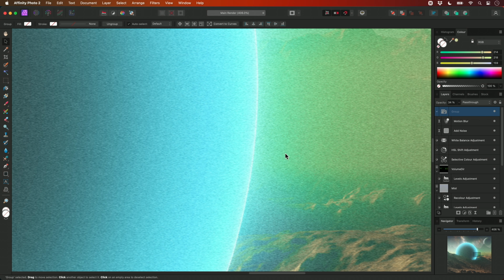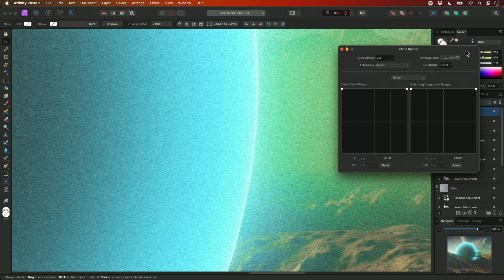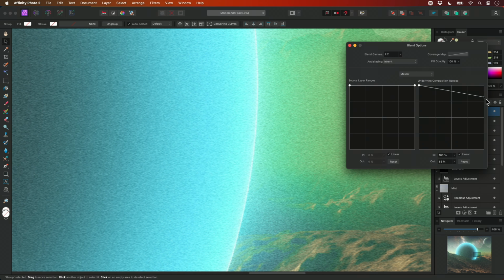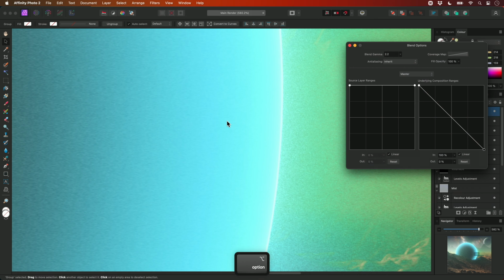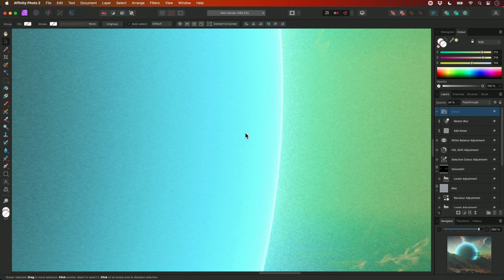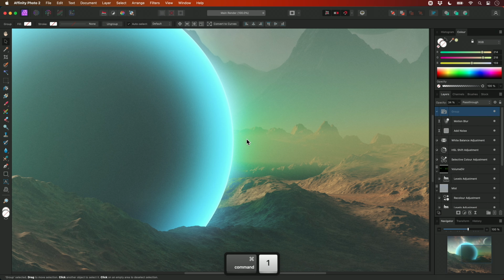I could take this a step further and use the Blend Options dialog, then use the Underlying Composition Ranges graph to stop this grain effect from blending into the highlight detail so much. By the way, always preview live filters at 1:1 or 100% zoom to see an accurate result.